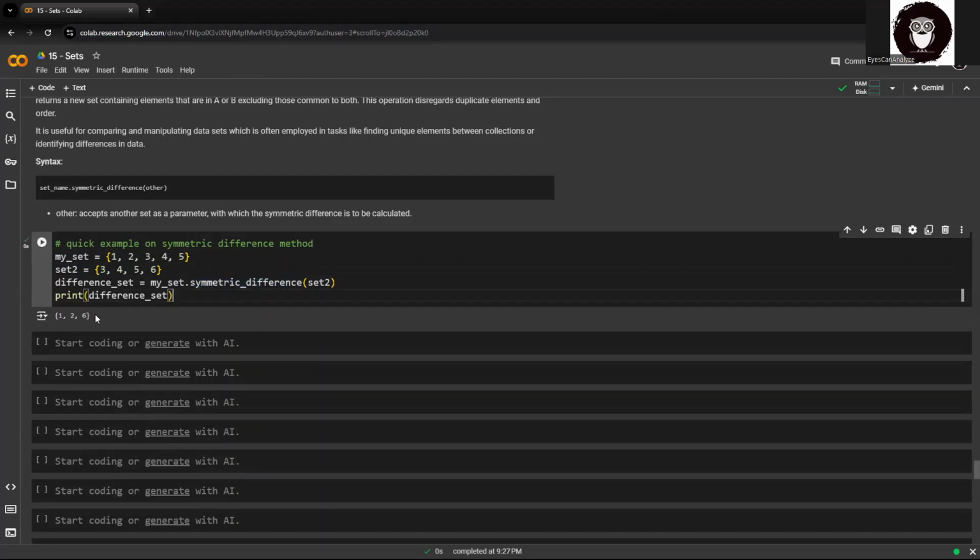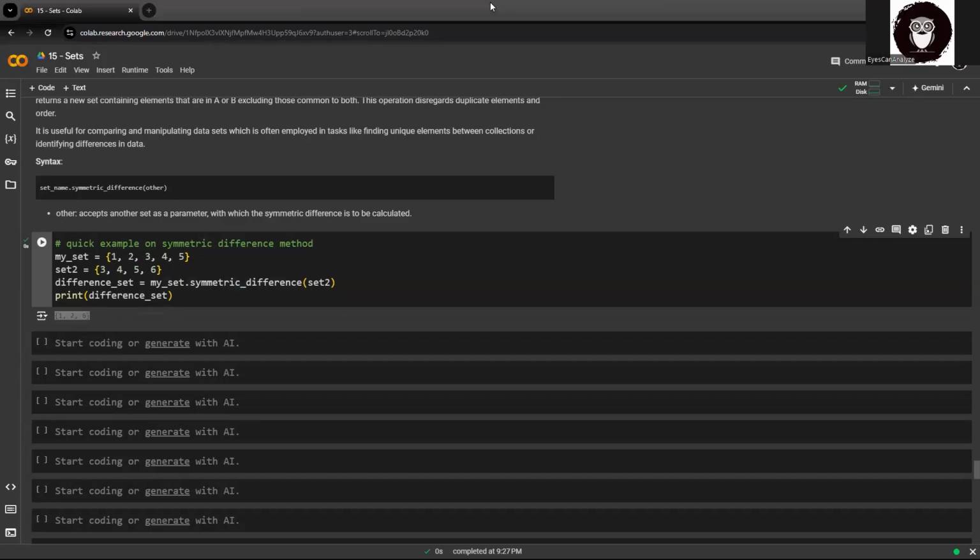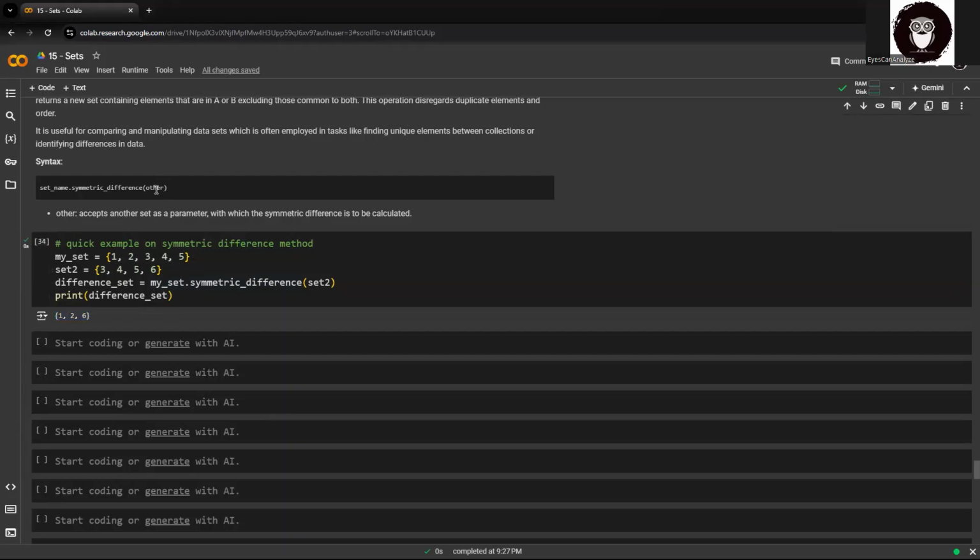Here it is. So as we thought, it has given you the set with the difference between the two sets by removing the duplicate items from both the sets. Now, suppose I have multiple sets. Here, symmetric difference is using only one set at a time. Suppose I have multiple sets from which I have to remove elements.